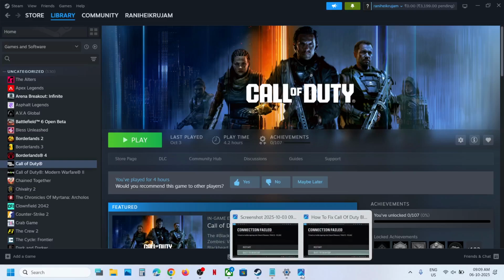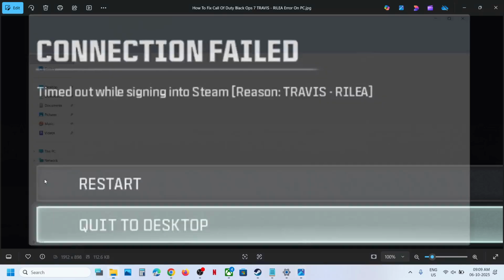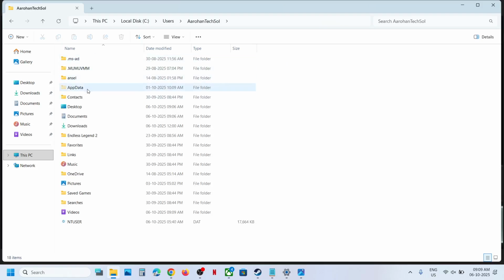Today in this video I'm going to show you how to fix this error on your Windows computer. Now to fix it, open File Explorer, go to This PC, open C drive, open Users folder, now open your username folder, now open AppData folder.